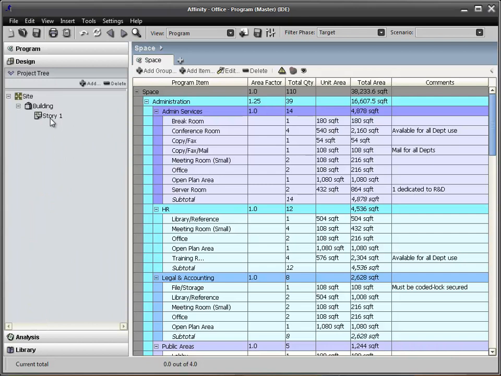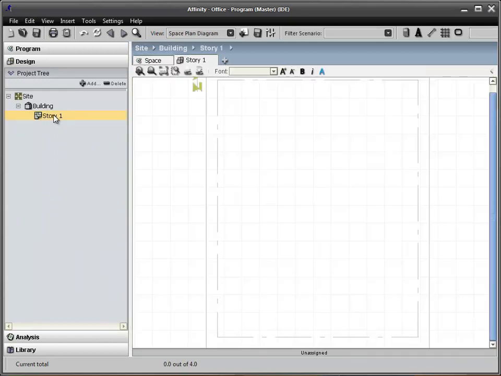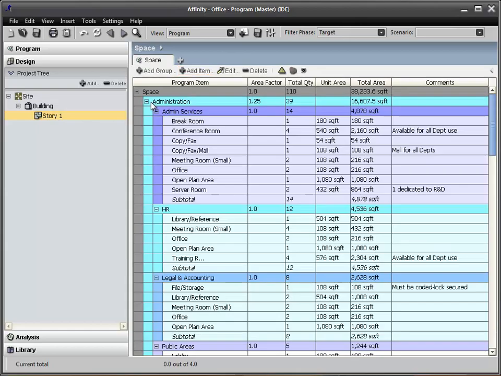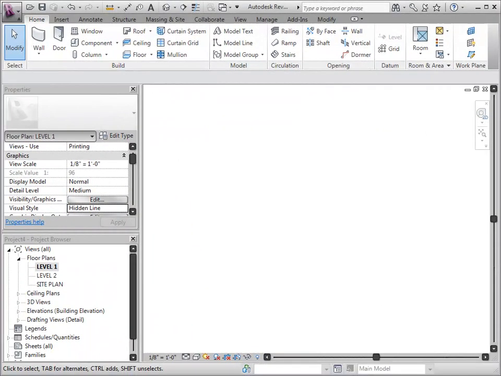Selecting the Design tab also shows that there is a building and story created in this file, but there is no layout design on the story. In the Revit application, I have opened a new project file. Opening a room schedule, notice there are no rooms created within this model.